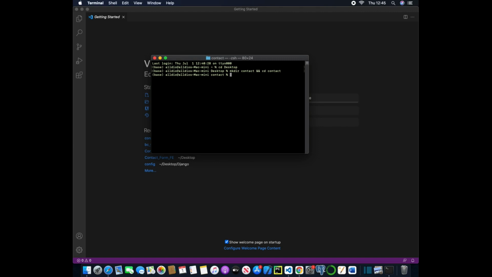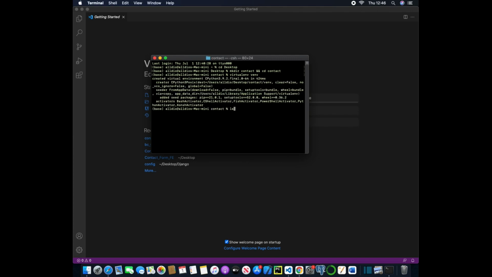If you haven't already got virtualenv installed on your computer, you can just pip install virtualenv, and if you run that command, it should automatically install it for you. Once it's installed, we can just say virtualenv, and I'm going to call my virtual environment venv. If we run this and do ls, we now have a directory inside called venv.